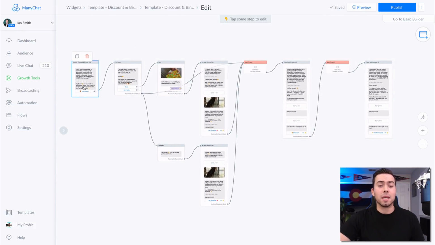Again, they opt in, they get that promo code. We also collect their birthday information, and then we're pushing them to actually using the promo code, and we follow up with them saying, hey, have you used your promo code yet?